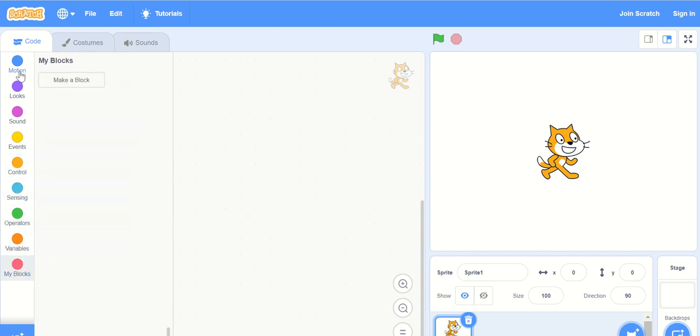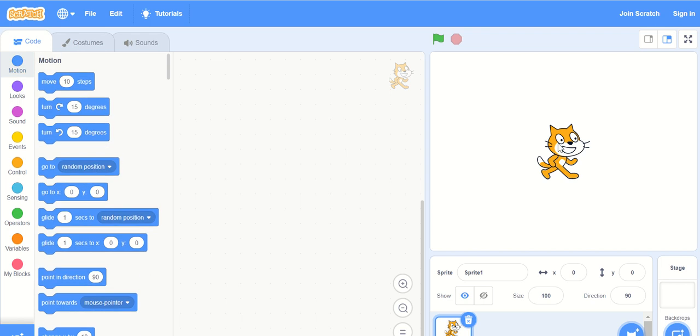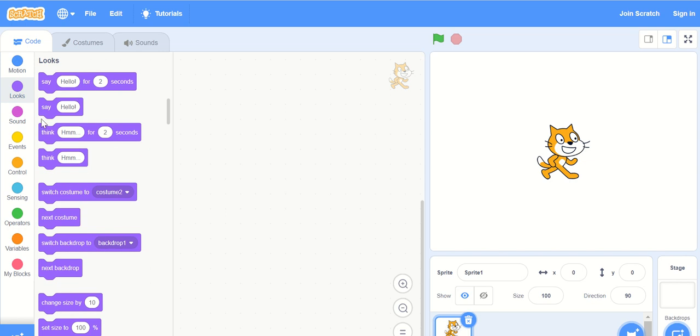The names of the tabs, obviously motion, so if we want this wee cat to move, we're going to use the motion tab and the motion blocks. If we want to change how it looks or what it says, then we are going to use looks, and so on. So the tabs are there.